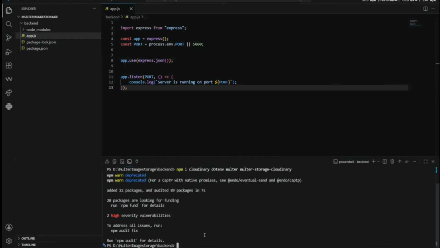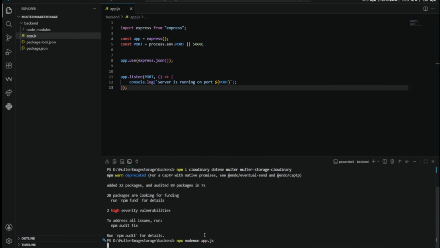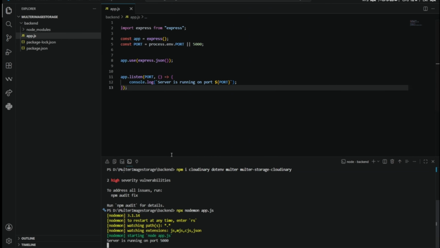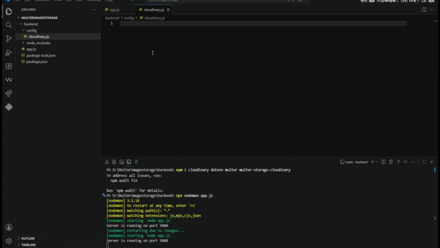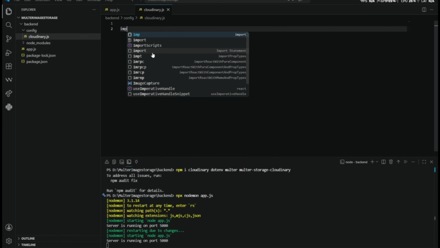Now we are starting our server with npx nodemon app.js. The server is running on port 5000. Now we are creating a config folder. In the config folder we are creating one cloudinary.js file. In this file we configure Cloudinary in our Node.js project so we can upload our images online.